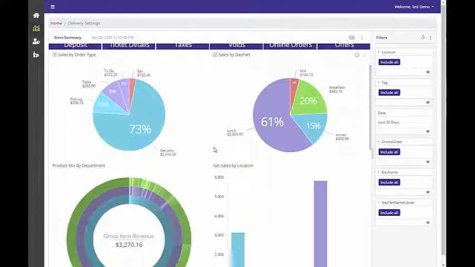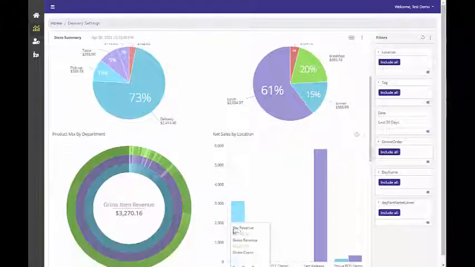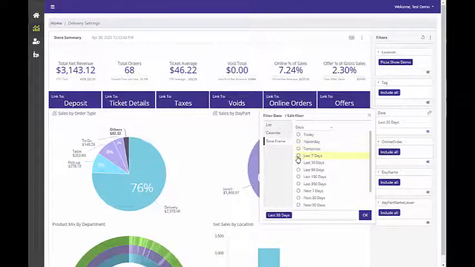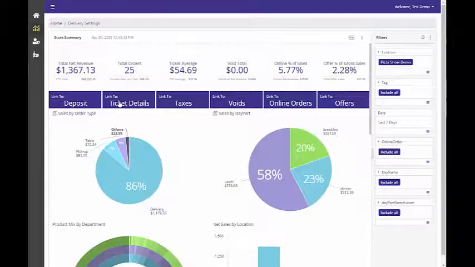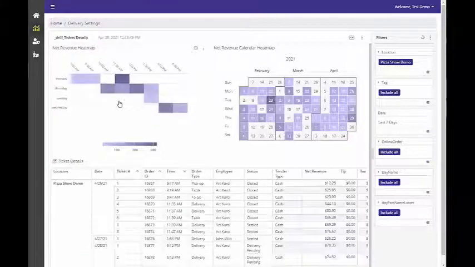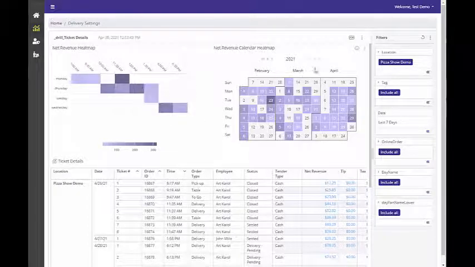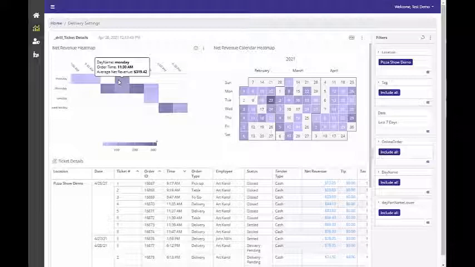So for example, let's select just one of our stores and change our date back to a smaller time frame, and then we'll look at our ticket details report. Our ticket details report gives us a heat map of when our orders are being placed, both time of day and day of the week. The purple color gets darker when you have a time period with more revenue.